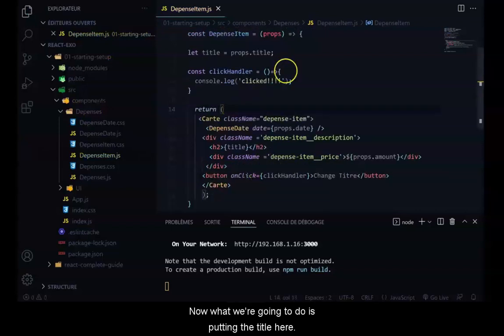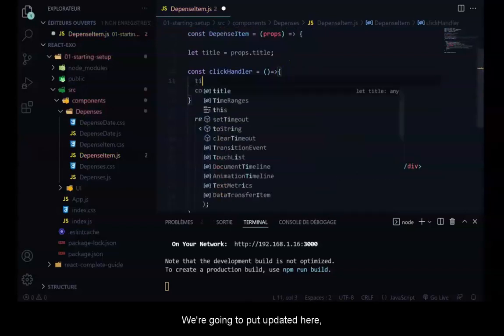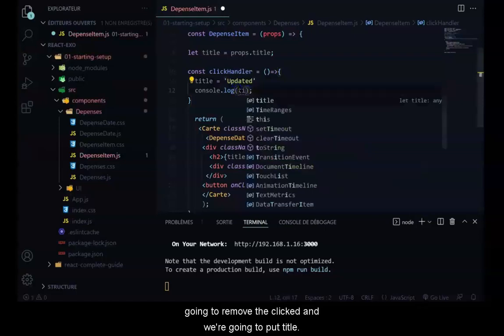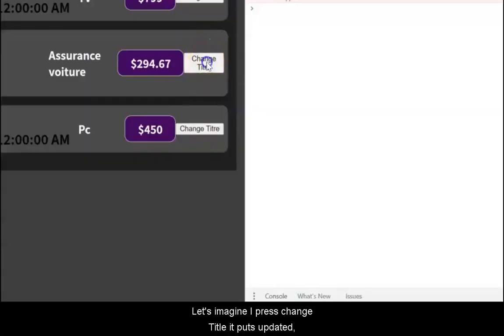Now what we're going to do is put the title here. We're going to put updated here, and then we're going to change and put console.log. We're going to remove the clicked, and we're going to put title. Let's imagine now I press change title, it puts updated 1, 2, 3, 4. We can do this indefinitely.